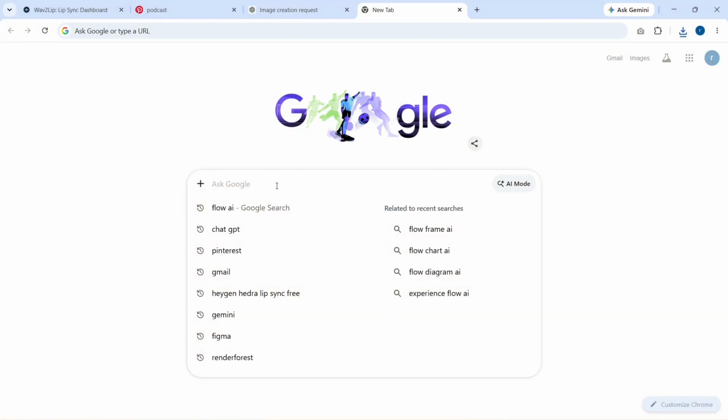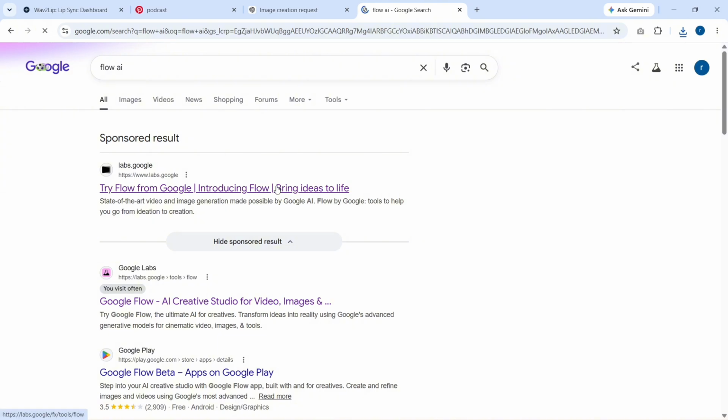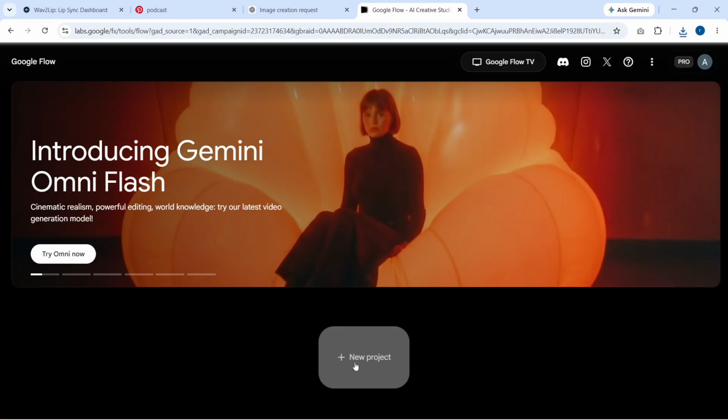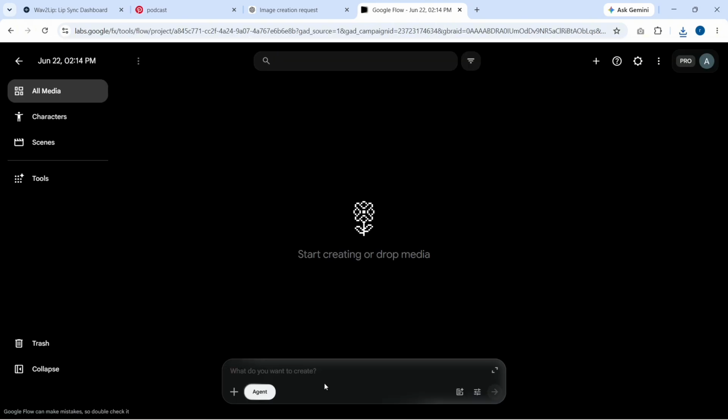To get started, open any browser and search for Flow AI. Open the website and click on the New Project option. Once your project is created, tap on the Agent button.